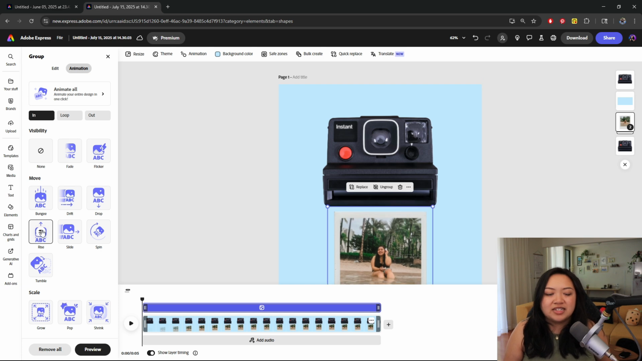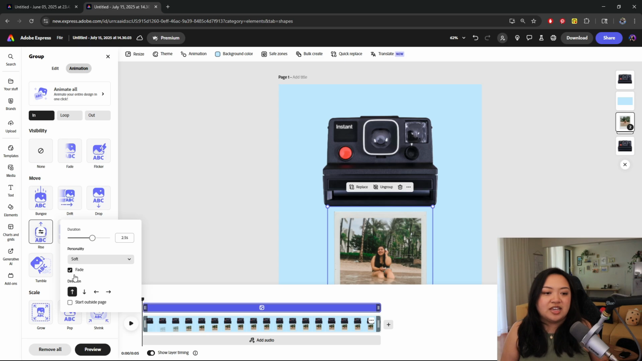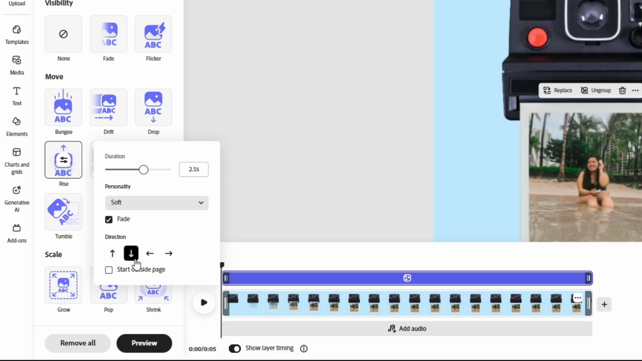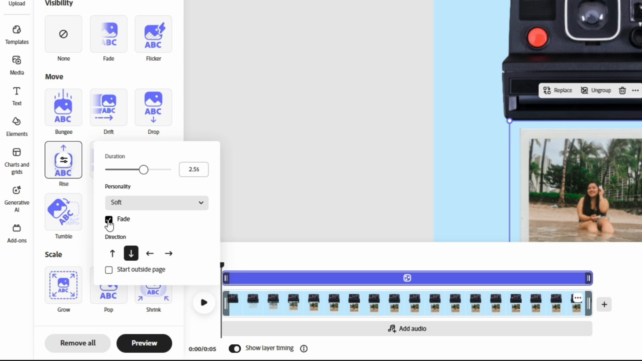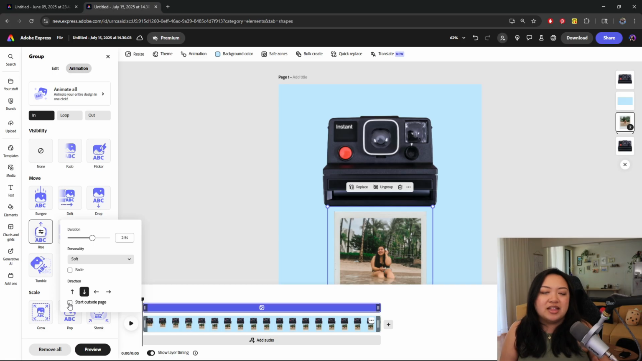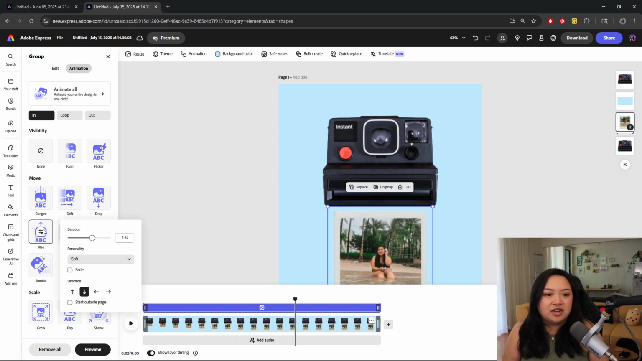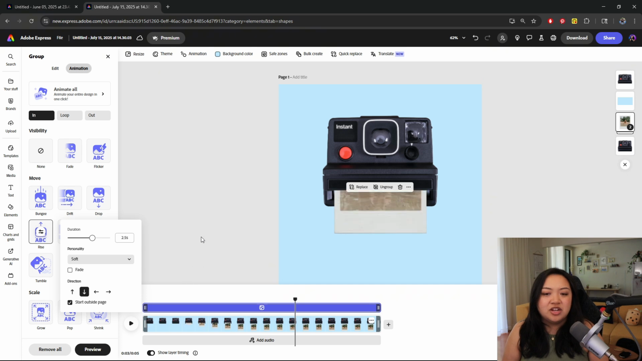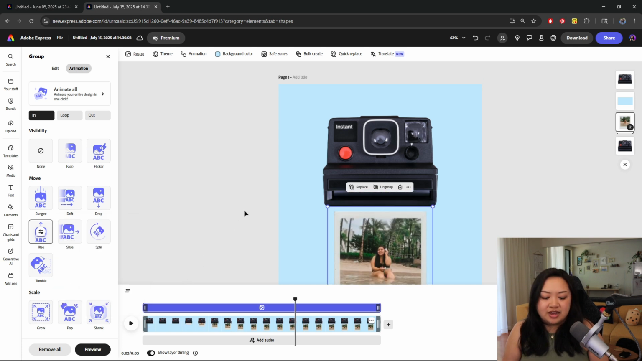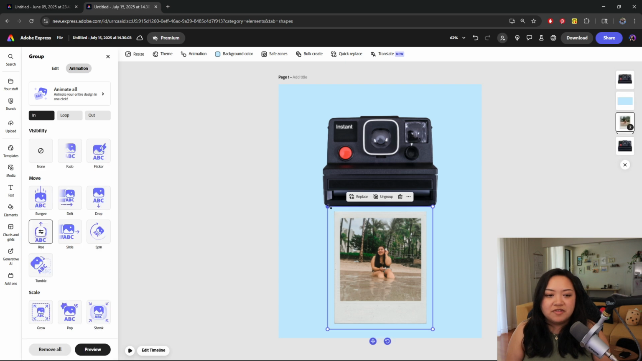We have rise selected, but if you notice the animation's not going in the right direction, so I'm just going to click into the animation again, and you can change the direction. And then also fade will be automatically checked, but we're going to take that out too. Lastly, another box you're going to check is start outside of page. Now this isn't totally necessary, but I like to do it just to make sure the picture doesn't start mid-page like this, you know what I mean? So I'm just gonna hit start outside of page, so I make sure it starts outside of that page. So we have the first half of the animation in.